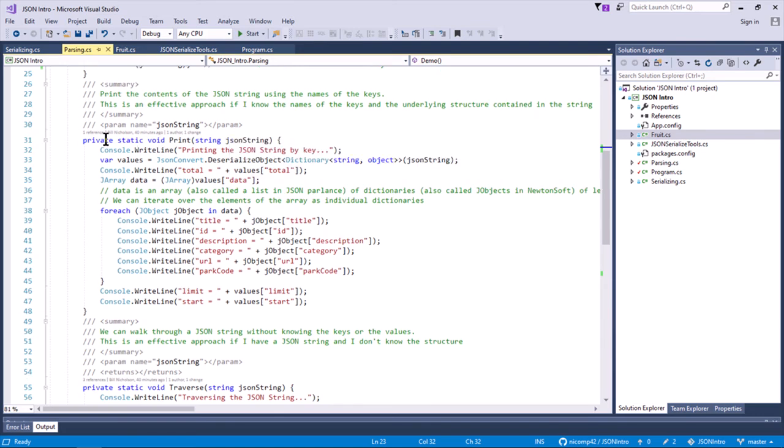The print method demonstrates how to process that JSON string if I know the names of the keys and how the keys are organized, if I know where the dictionaries are and where the arrays are and where the values are. So the first key value pair is easy to get. It's right out in the front. It's not buried in an array anywhere. It's not buried in a list. It's simply a key value pair.